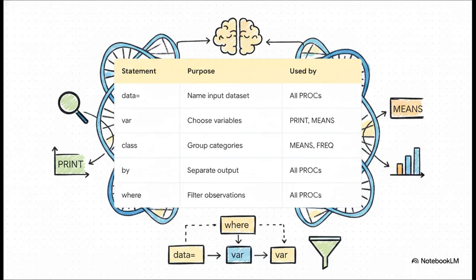Section 1. Meet the essential PROCs, also known as the Big Four. Now, you might be thinking you have to learn 4 entirely different coding languages for these tools. No way. There's actually a shared DNA across all of them. You only need to learn one basic syntax pattern. All of these procedures use data equals to name the input dataset and a where statement to filter rows. Most use a by statement to separate output per group, and tools like print and means share the var statement to choose your specific analysis variables. Literally learn this pattern once, and you instantly know how to drive all 4 tools. It's a total game changer.